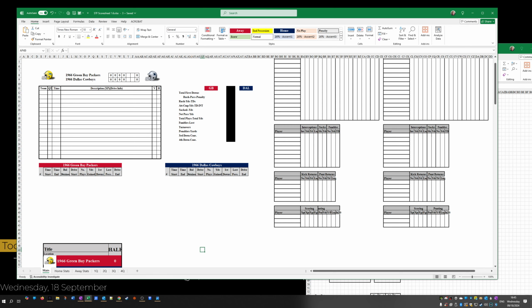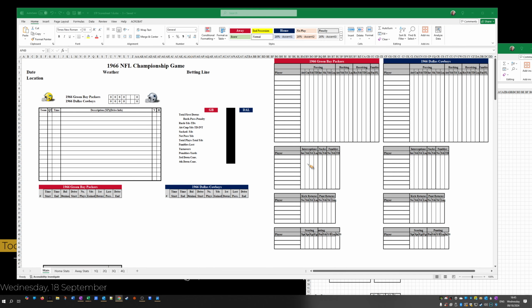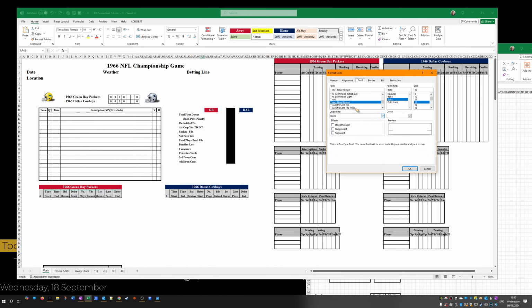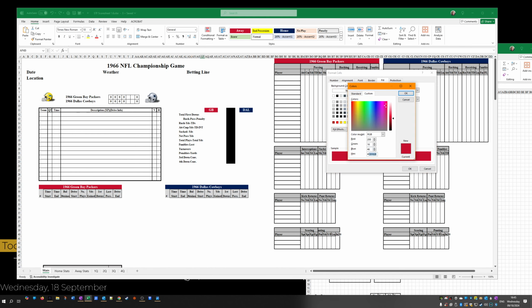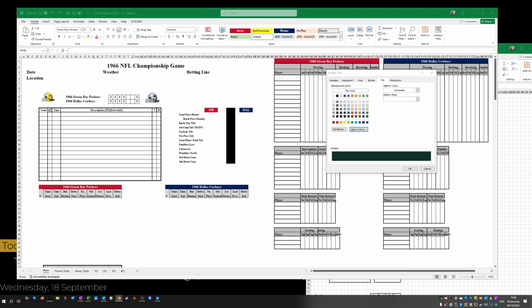Okay, now we've got to do the Packers, but I've got to go look up their colors. Now, again, it's the same process. Format, fill, more colors. We're going to change the font color.